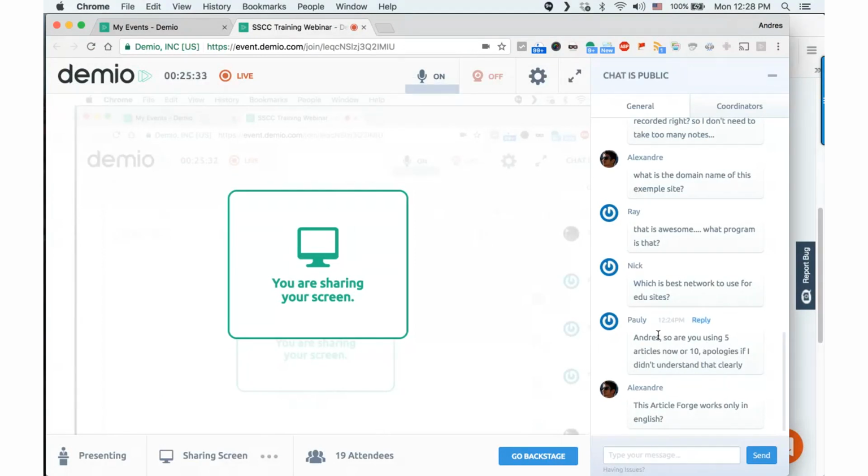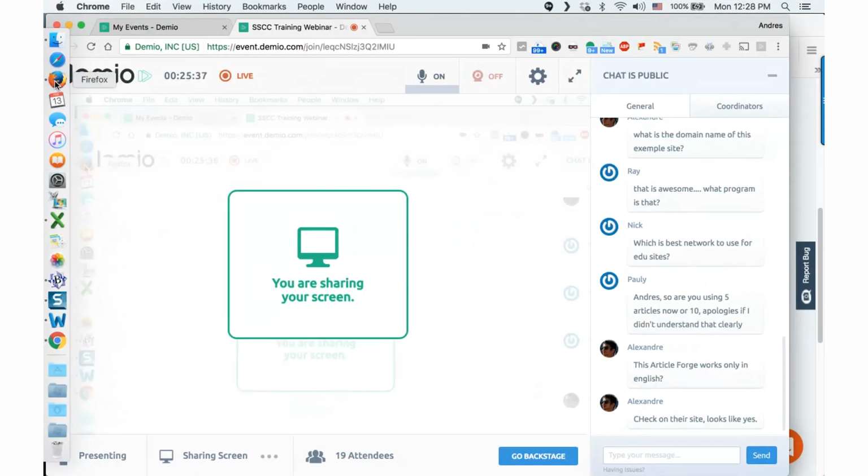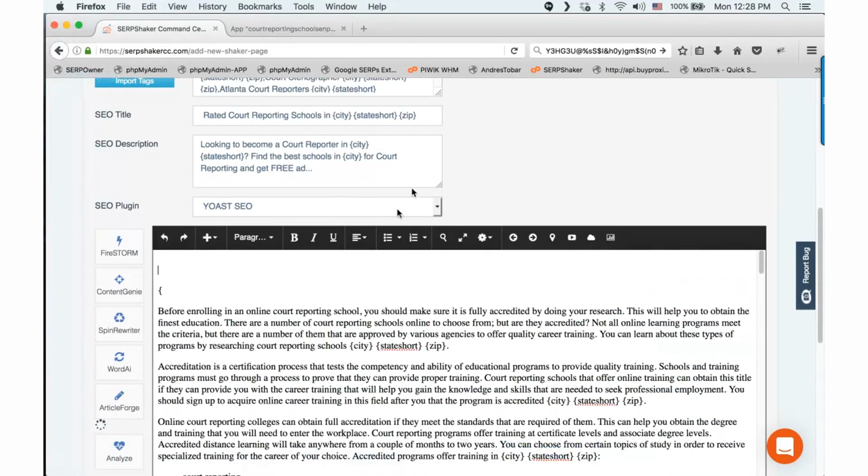Polly, you asked if I'm using 5 or 10. I've gone pretty much to 10 most of the time, and that seems to be working really well. I had to look and see if I use 10, is it really worth the extra time that it takes?